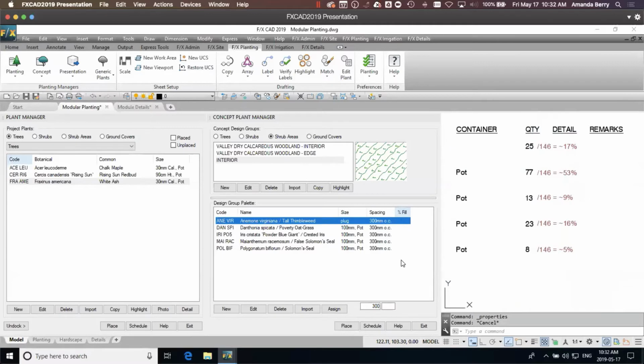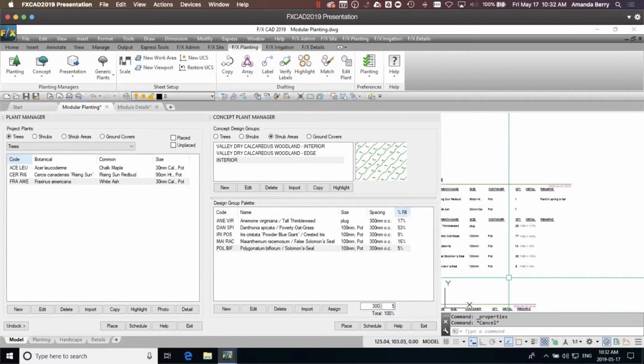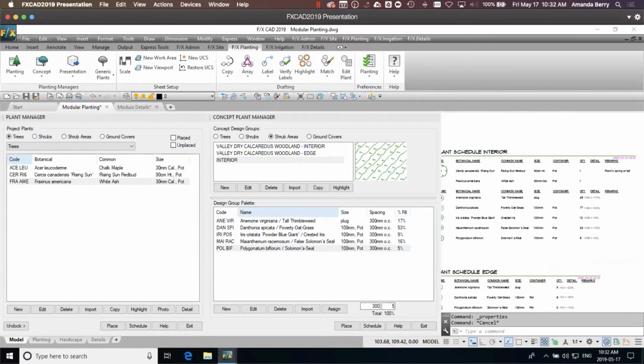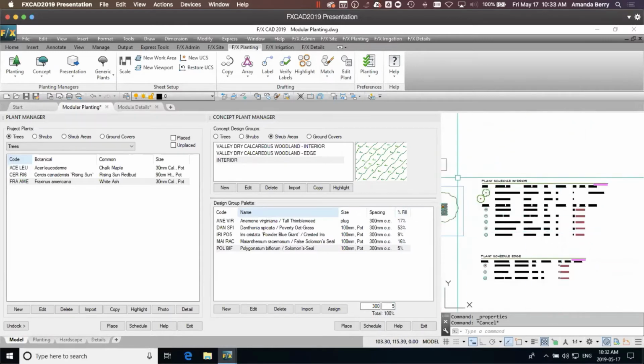So we just click in here for the anemone, and we go 17%. And we click in here, and we've got 53% of the grass. And I say approximate because you do need whole numbers in here, so you don't really need to go crazy and do decimal places. 5%. There we go. So I filled in all of those percentages. Really, really easy. And that gives me my quantities in here.